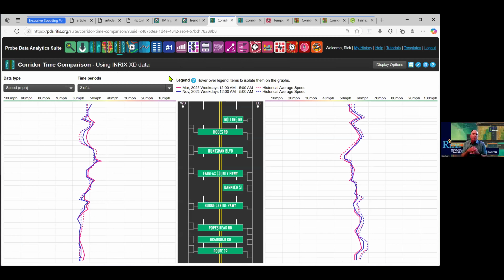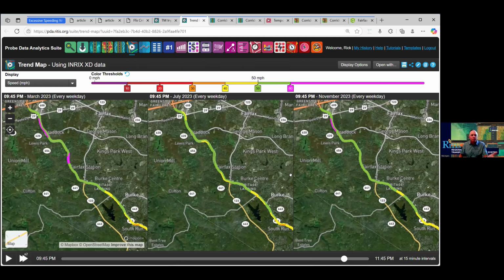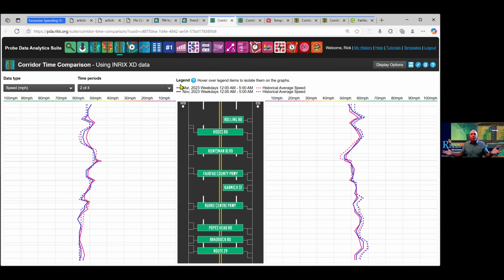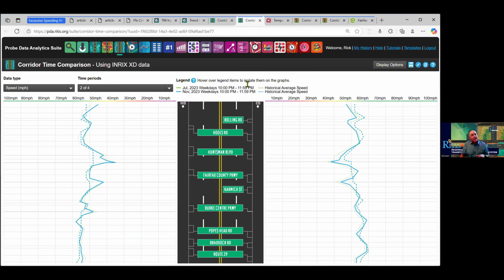Another way to look at roadway segments, but in graph form, is using the corridor time comparison map. Here we're looking at a graph-based version along a linear diagram of the same corridor, same segments, but in a different perspective. Here I'm looking at March weekdays, 12 to 5 a.m. versus November. As I look at this graph, westbound and eastbound on the right side, generally speaking, there's not a whole lot of change relative to historic average for the 12 to 5. But if I look at the 10 to midnight representation of that data, check this out.